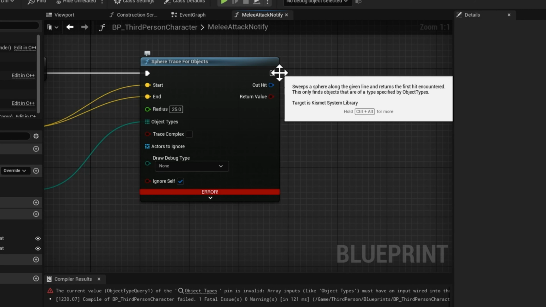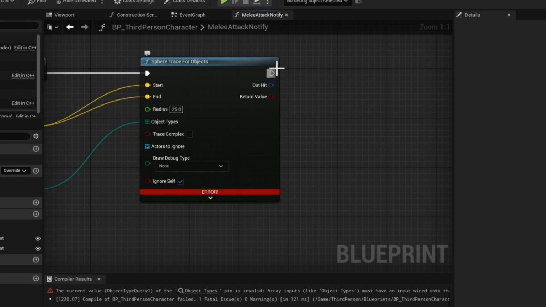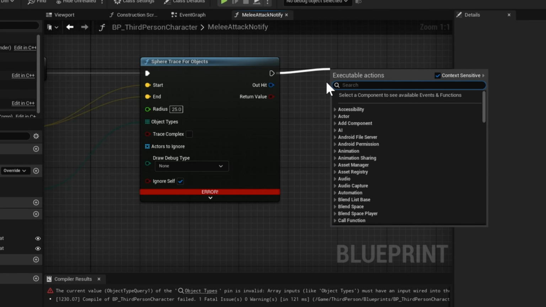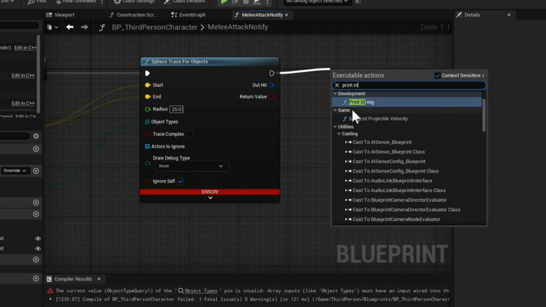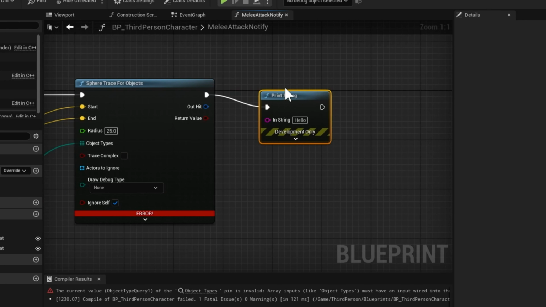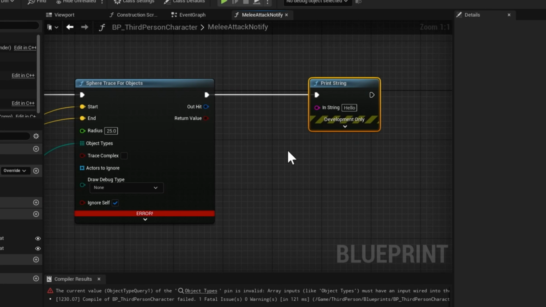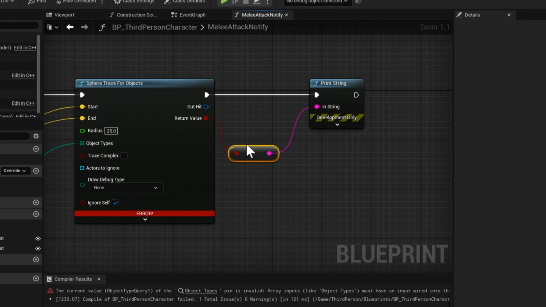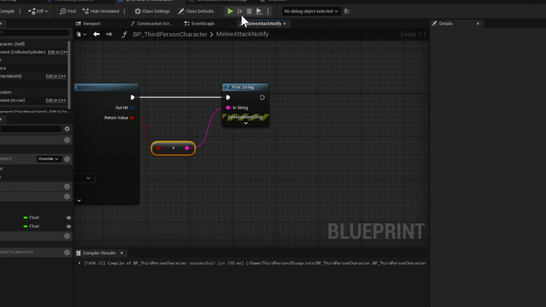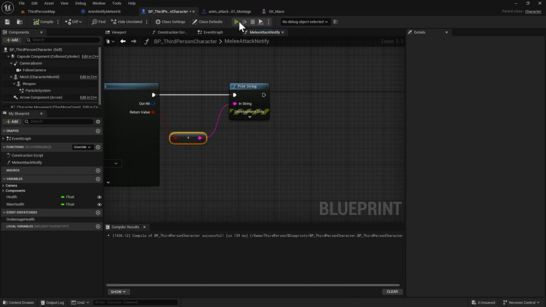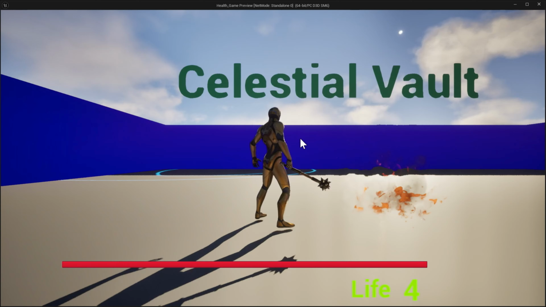So the next thing I want to do, I want to make sure that everything's working, just for debugs. You can delete this later. I always want to do a print string. Okay, the print strings are very helpful for debugging and let you know what is going on. So for the hit string, I'm going to do the return value, and I'm just going to plug that in there. So there's our return value. Okay, so the next thing I want to do is I want to go ahead and test this all out. So I'm going to hit play. So there's our player.